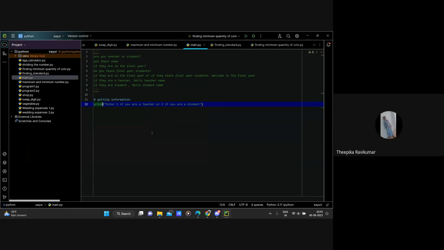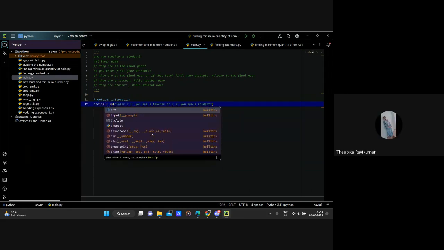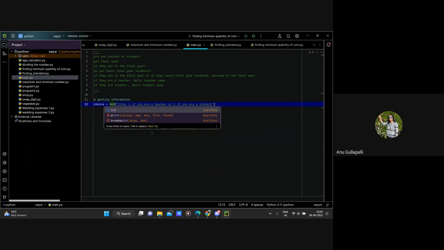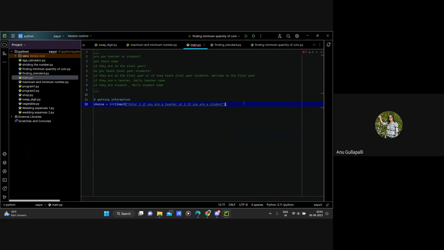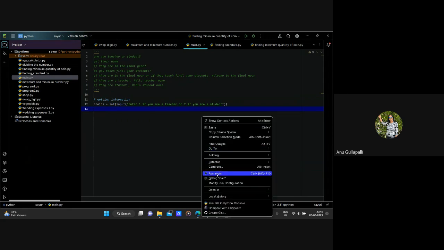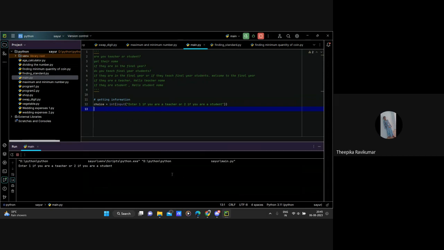We can name the variable as choice equals int of input. Good. So you're getting the input and you're also converting that to integer, saying, hey, enter 1 if you are a teacher or 2 if you are a student. So do you want to output the choice and see how it works? Yes, ma'am. It would be better if we see.